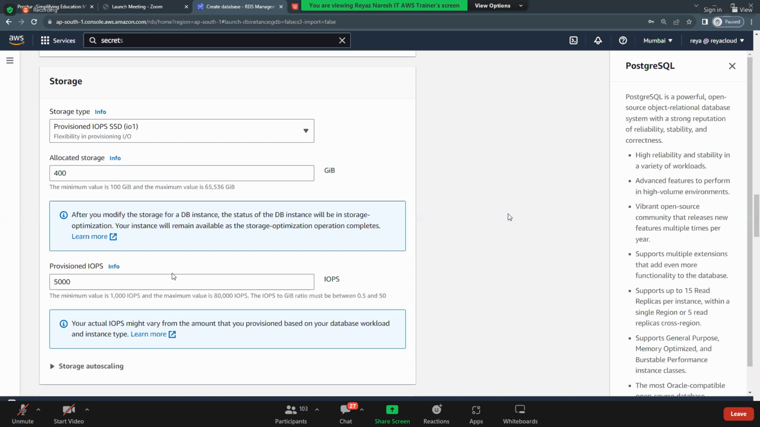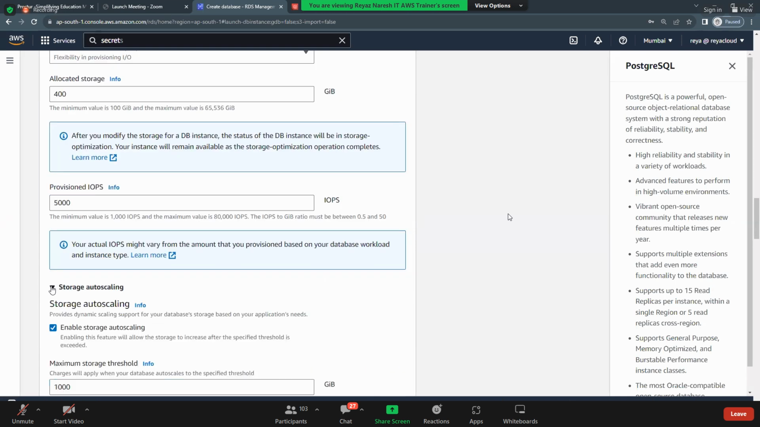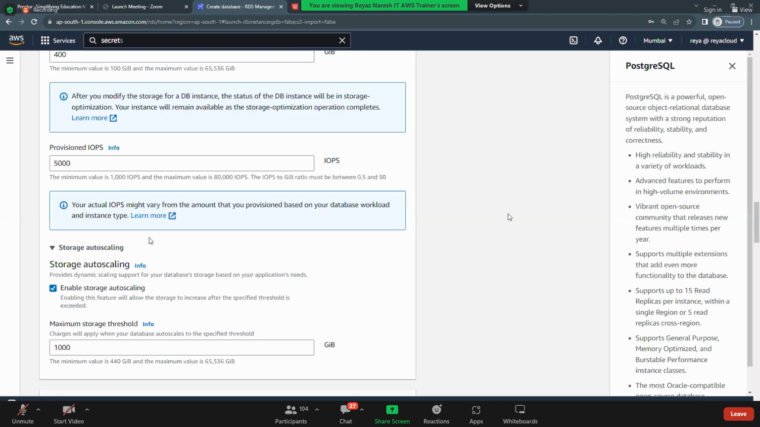Okay. And do you see here, what is this? Storage auto scaling. Remember yesterday we learned about storage auto scaling. So what is the size that I have given for this? 400, but this 400 will automatically get full after a couple of months. So if you enable storage auto scaling and give the maximum value of 1000 GB, or can you give 5000 GB also? Can you give 10,000 GB also?